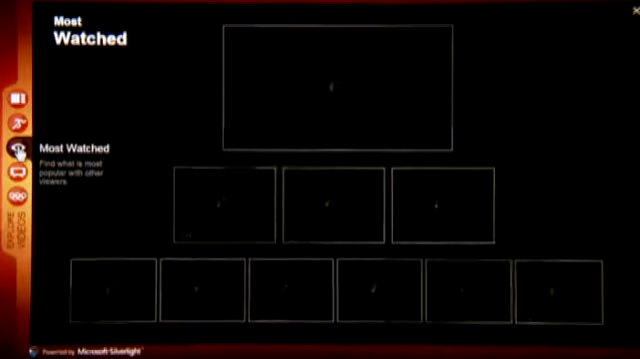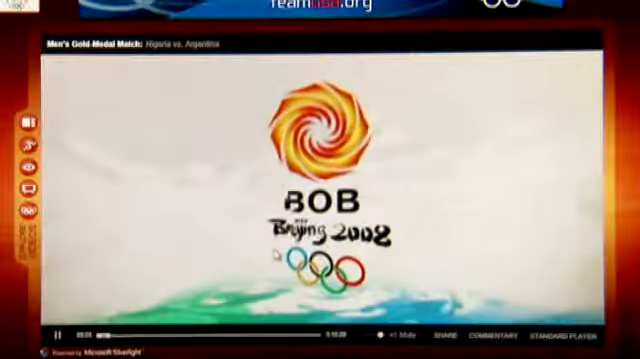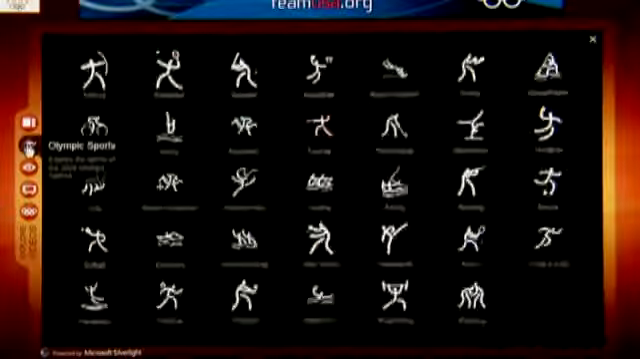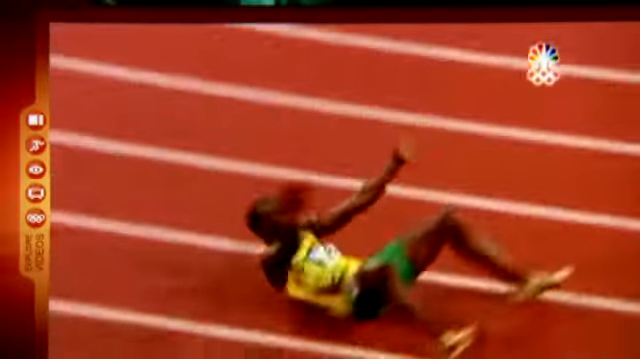NBC was faced with a singular challenge. How do you take 2,000 hours of live video, 3,500 hours on demand, and put it on digital platforms? Silverlight delivered this near HD experience. It was the equivalent of what you really would expect to see on television in a smaller platform. We did 10 million hours of video consumed, and of that 10 million hours, people were watching it for an average of 27 minutes at a time. And it's just staggering.